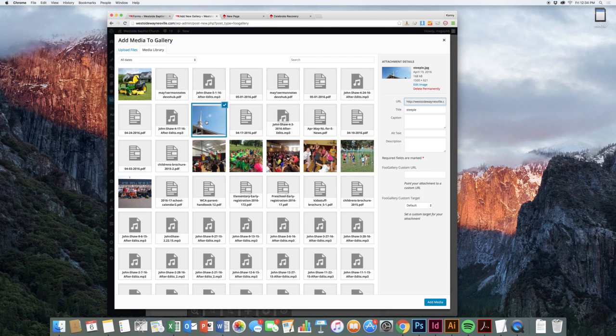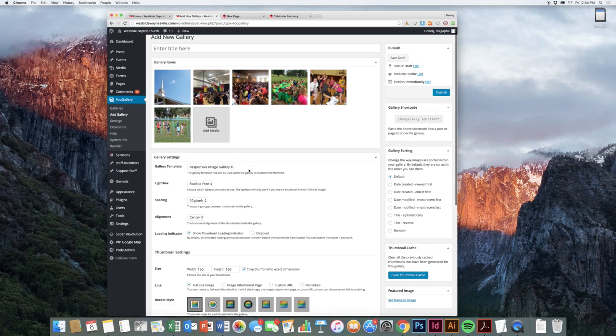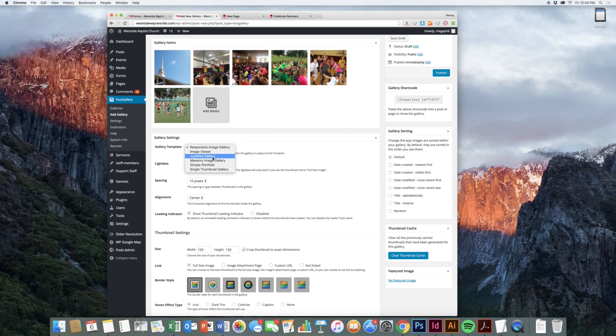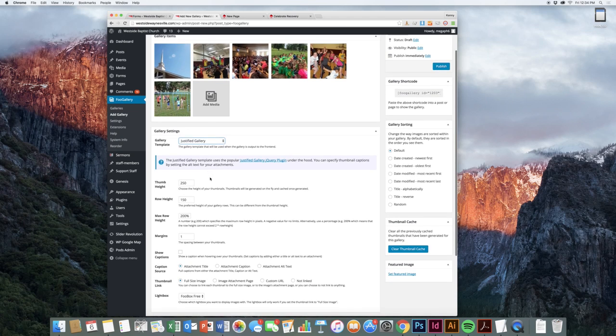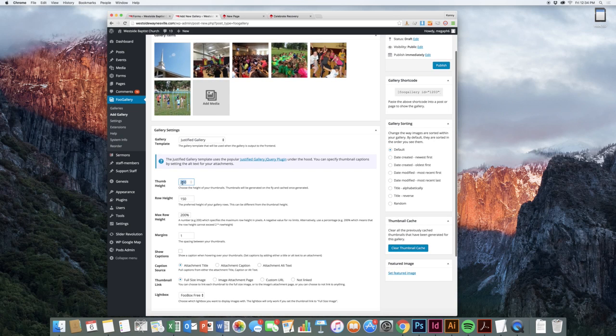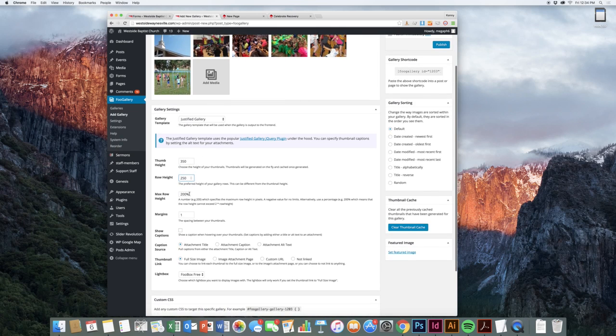I'm going to click Add Media. And we're just going to pick out a few of these photos here. So we got these 5 selected. We're going to click Add Media. Now all of these different galleries, you can just experiment with them. The one that I find to be the most fun to use, and it's very easy to use, is the Justified Gallery. It's very easy to experiment with this. You don't need to worry about breaking anything. Just try it a little at a time and see what you find works well for you.